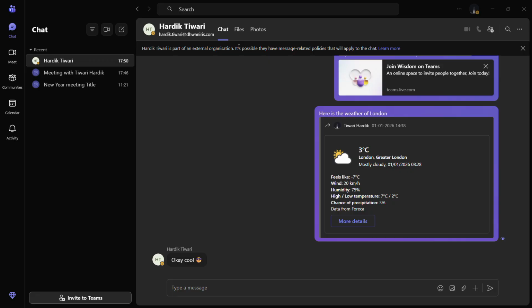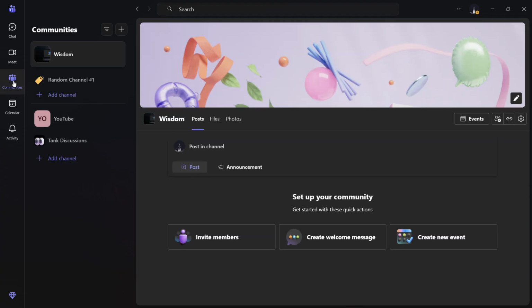In this tutorial, I'll be guiding you through the easy steps on how you can change the banner image of your Microsoft Teams community. So in order to start, the first thing that we're going to do is click onto this communities tab. Using this, we can access all of the communities that we are a part of. So as you can see, I'm part of these two communities, Wisdom and YouTube.